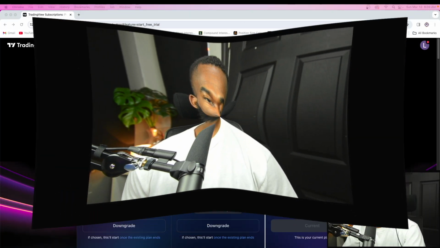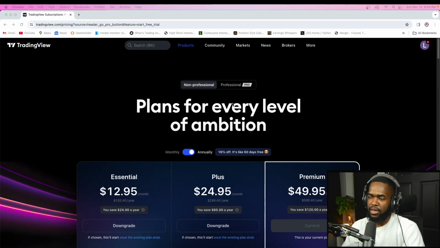To get started, head over to tradingview.com and sign up for a free account. Once you're in, you'll be greeted by a user-friendly interface just like this. And keep in mind that with the free version, you are limited to some of the features of the platform. Don't worry, you can always upgrade later on.